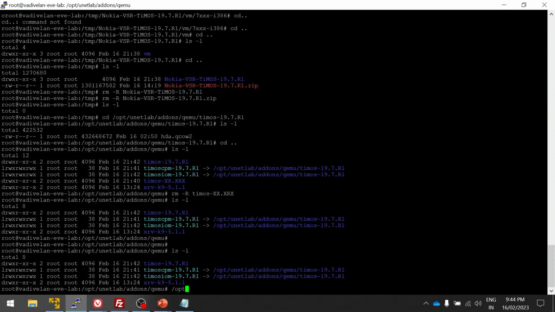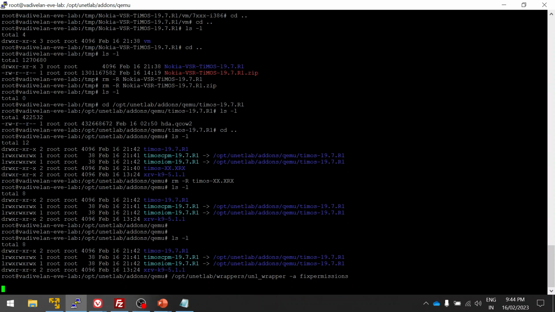So the next step is we have to fix the permission. -a fix permission. So whenever you are adding a new image, make sure that you are fixing the permission so that the image will work properly. Okay, now we fixed the permission.